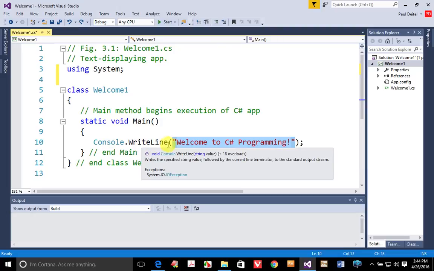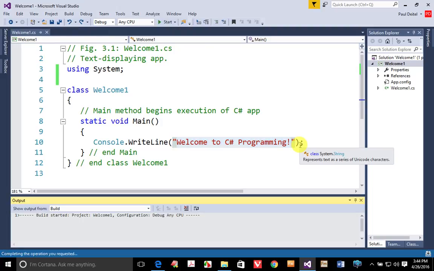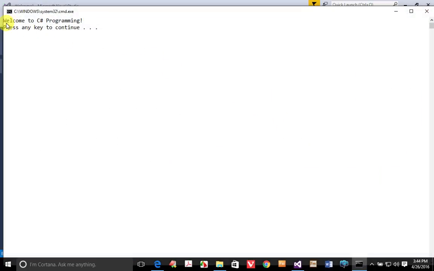So console.WriteLine is going to tell the console class to write out a line of text to the command prompt window, and after it finishes displaying the characters in this string literal, it will automatically position the cursor on the screen to the beginning of the next line. So when I run this program once again and bring up the console window, you see welcome to C# programming exclamation point. That's the contents of my string literal. Then WriteLine automatically moved the cursor down to the beginning of this line.